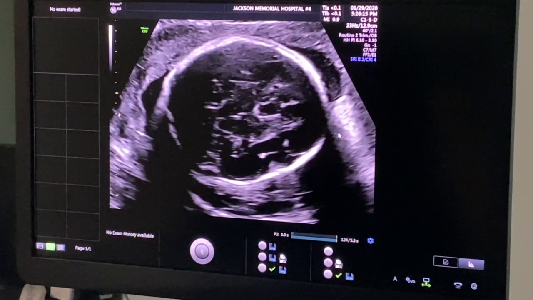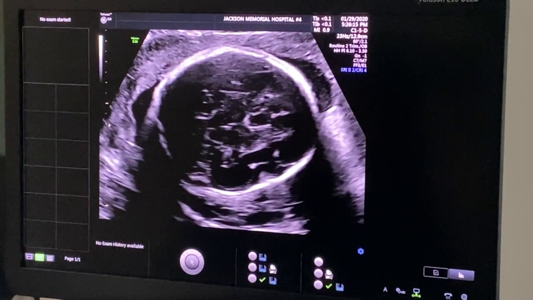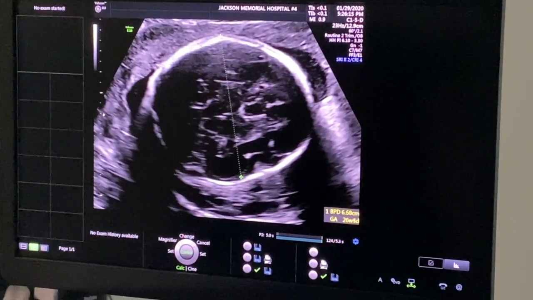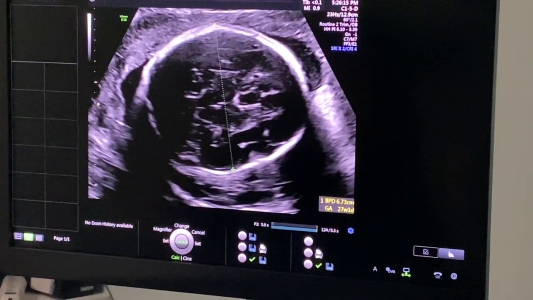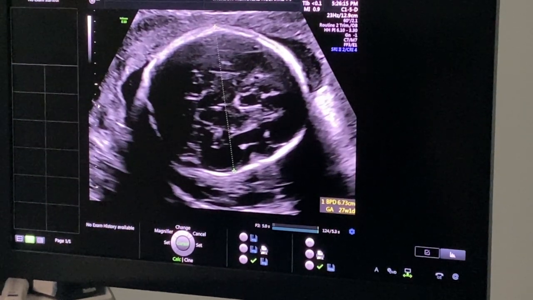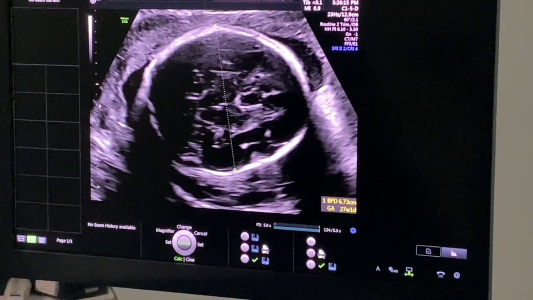Position the first caliper at the outer edge of the parietal bone at the level of the thalamus where the head is widest and set it. Position the second caliper at the inner edge of the distal parietal bone to draw a perpendicular line to the midline falx. Ensure BPD is as wide as possible and perpendicular to the midline falx.